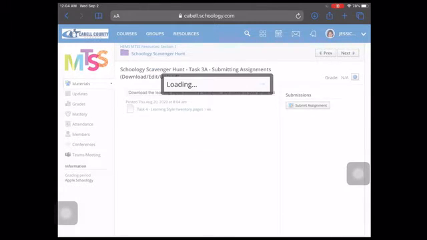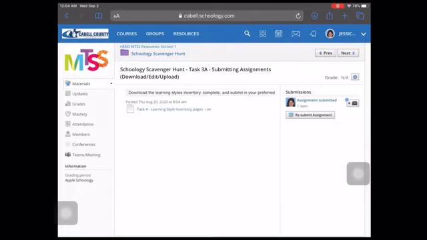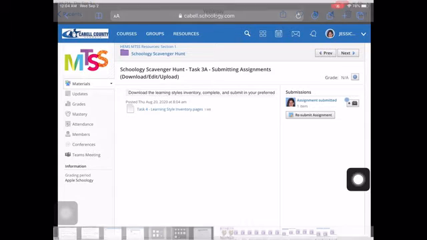Once we submit the assignment, it automatically falls in on the right hand side where it says submissions. And our assignment has now been fully submitted.